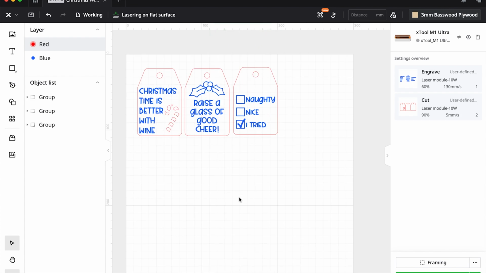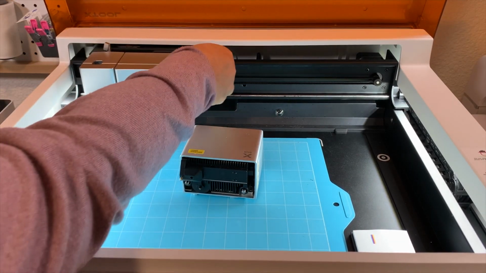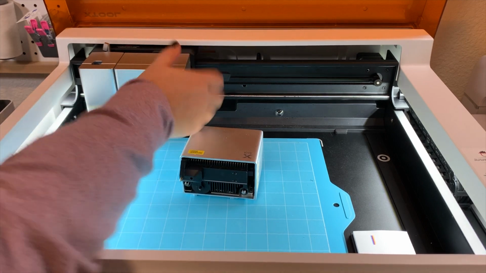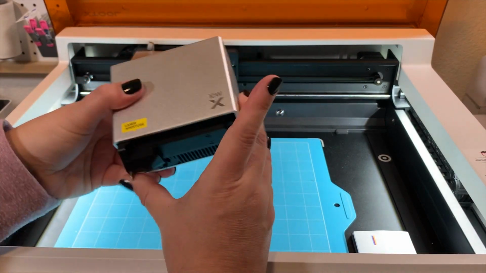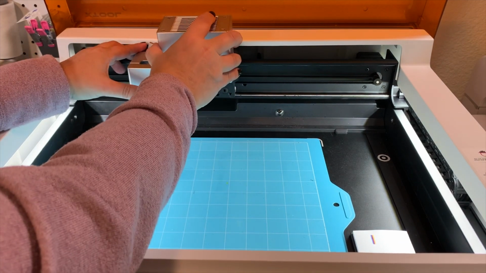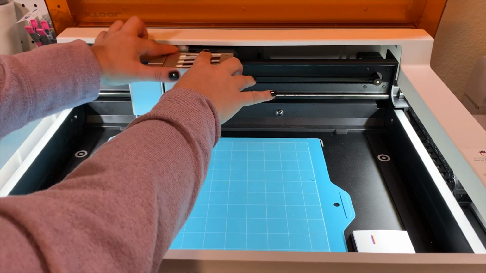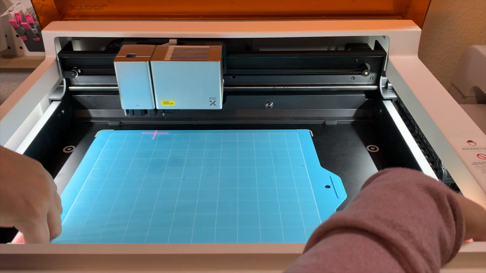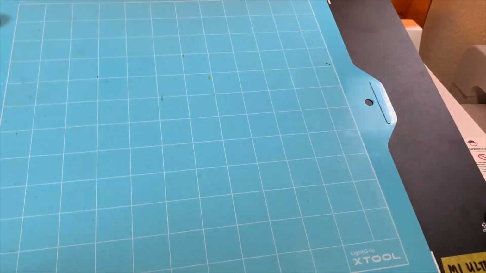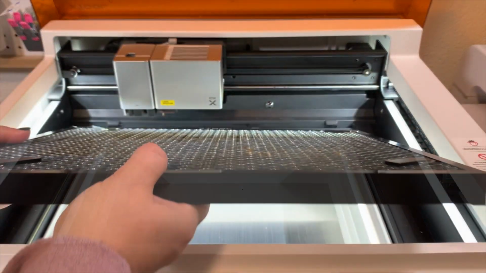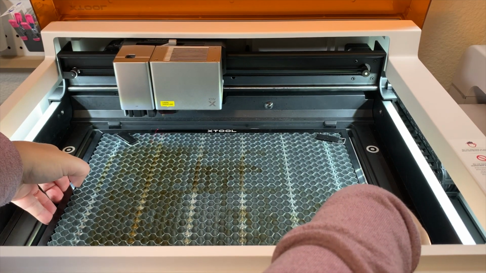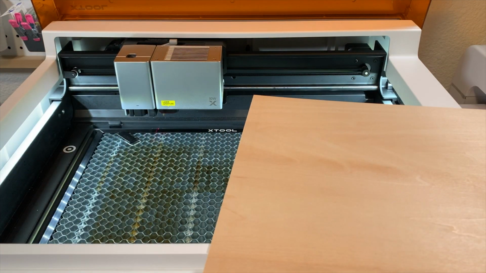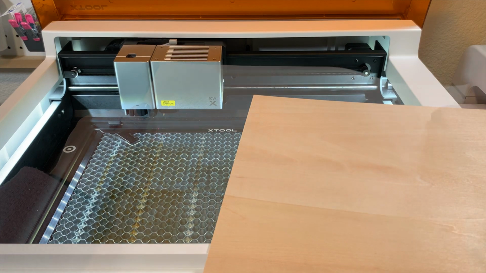Okay, so now we're technically ready to get our machine ready. I'm going to remove the print module that I had in earlier in the day, and I'm going to insert the laser module. One of the reasons I love this machine isn't just because of its versatility. That right there is the easiest way to put in a laser module I've ever seen. So I'm going to remove my base plate because I am going to be using the honeycomb. I do not have the smart air assist for this machine, and the honeycomb helps me immensely without it.